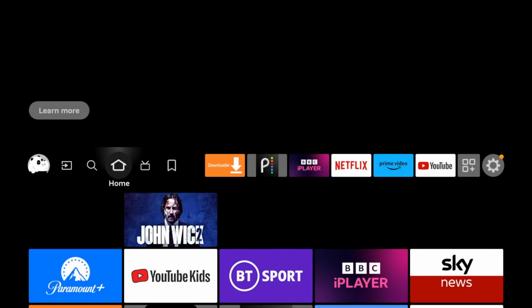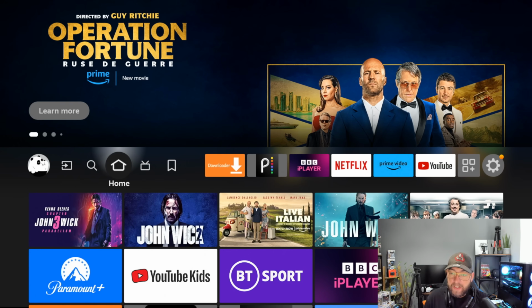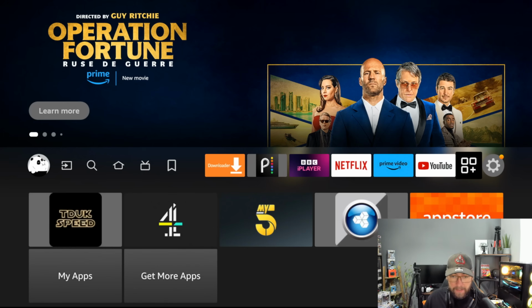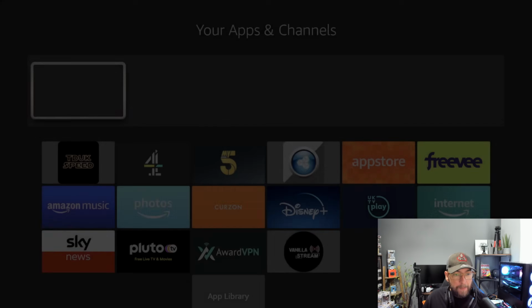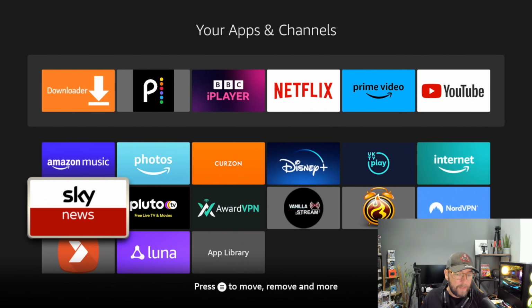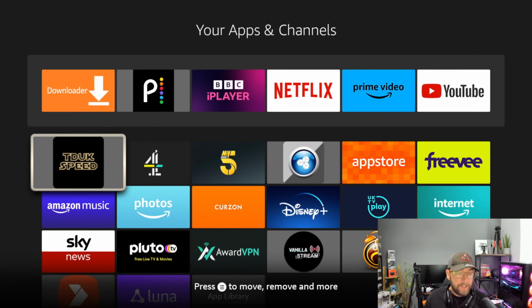Perfect. Okay, now you've got it installed, back to your home screen, and we're going to find that application. The application will be in those 3 squares and a plus again. Go to My Apps, and it is actually called TDUK Speed as the icon. You will find it probably at the bottom, or mine has been moved to there, and you can click to open it.